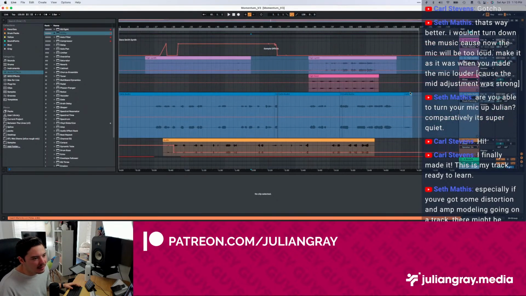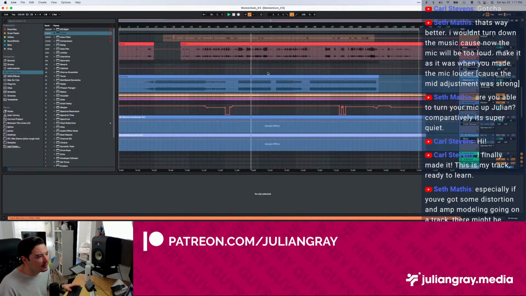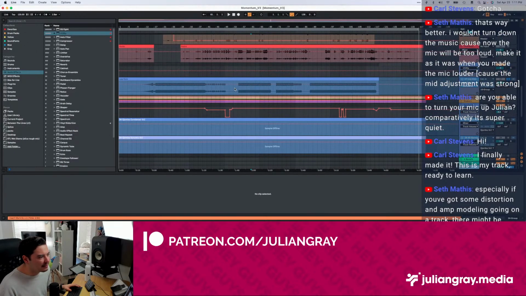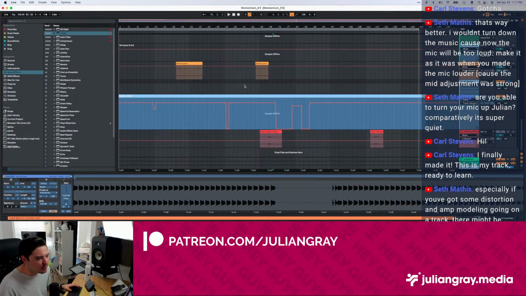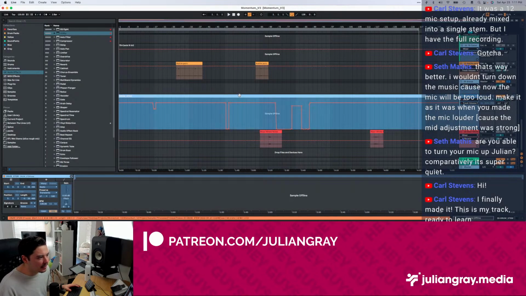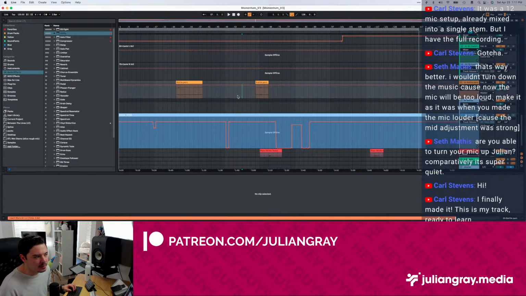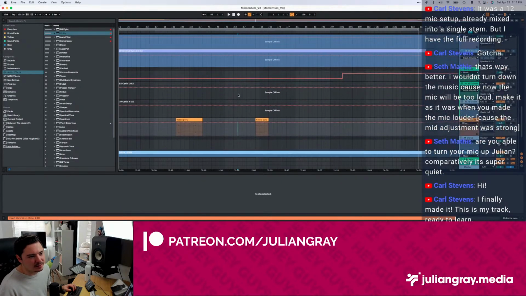Right now, my gut, after we've boosted this low kick, is to accentuate the high end of the kick to correspond with it. But unfortunately, because this drum kit was all recorded in one big go, it's difficult to adjust the kick on its own. Okay, Carl says it was recorded on a 12 mic setup, already mixed into a single stem, but I have the full recording. Cool. That means you can make any adjustments that I would suggest.